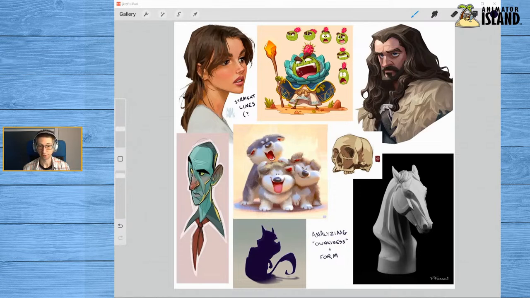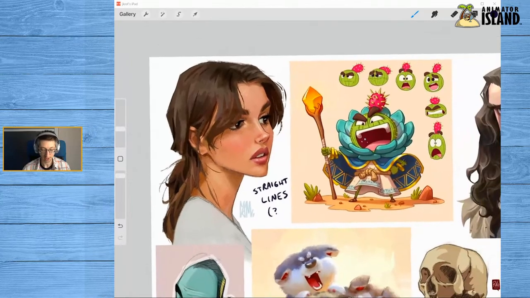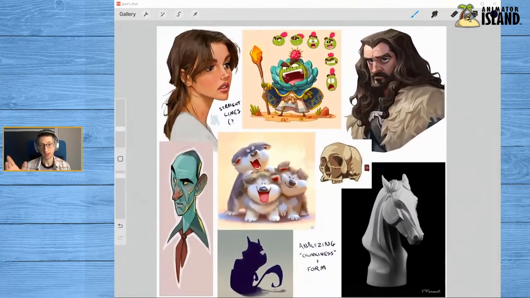I'm not saying we only have to use straight lines. If we look at that first piece where we discovered this, there are plenty of soft and curving lines. You know, they're all over the place, and that's fine. But when we have the hard straight lines, it does seem to lend itself to that sort of chunkiness.